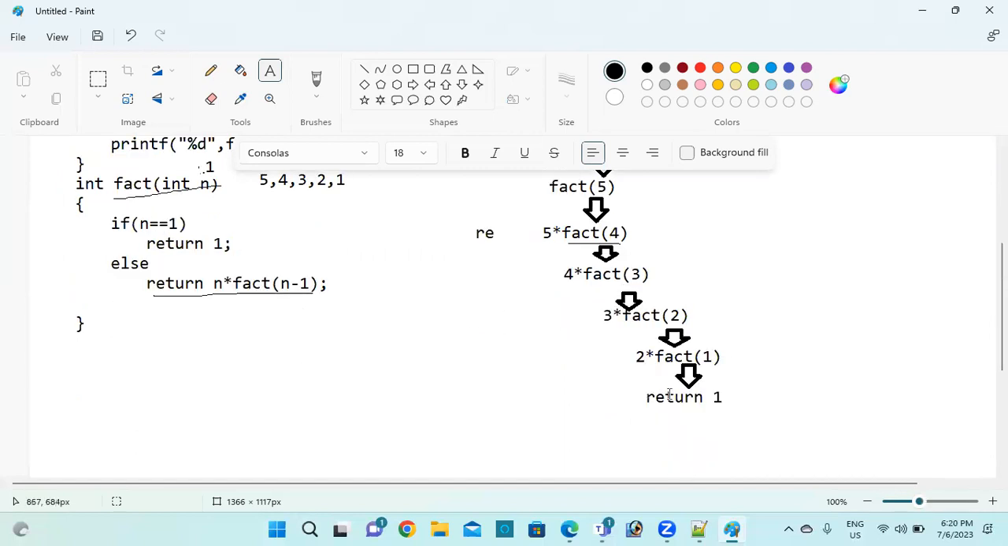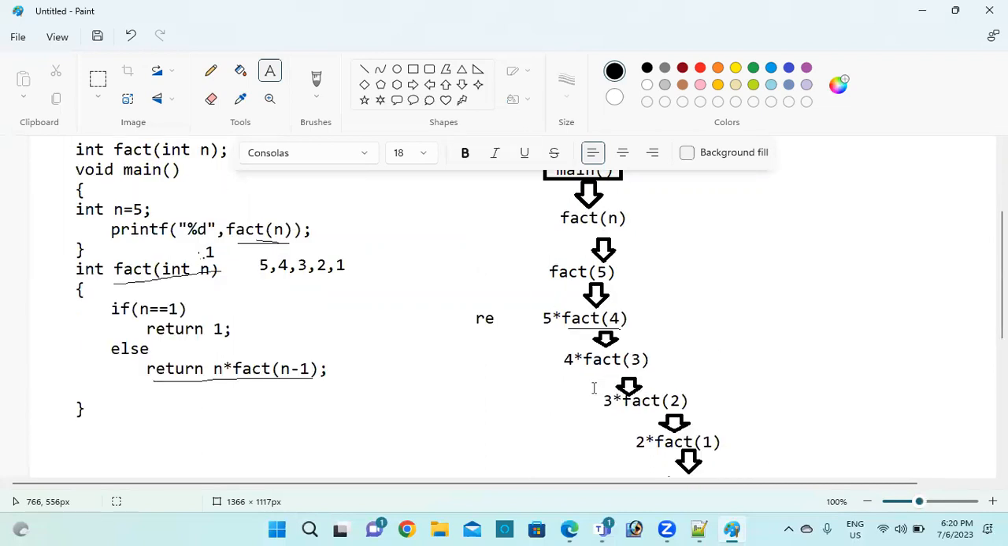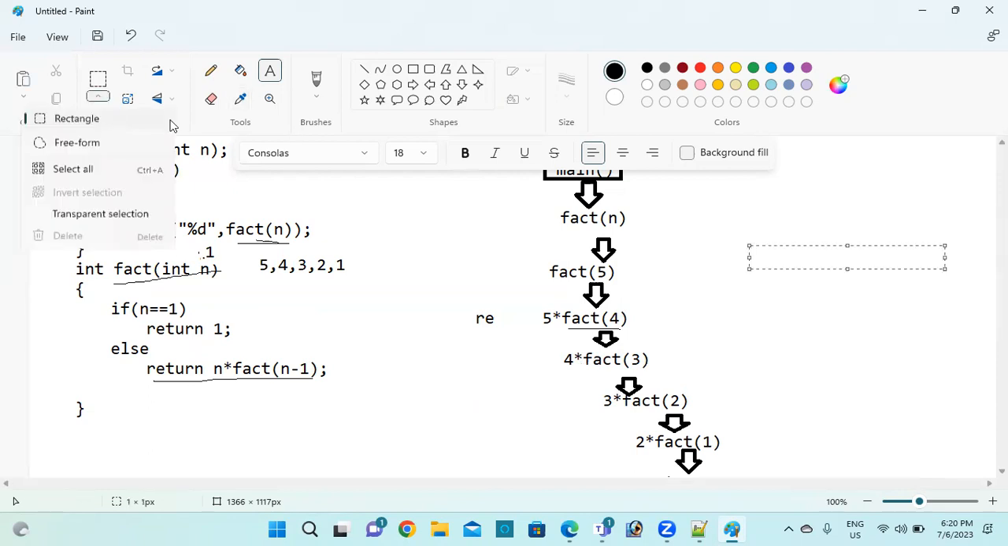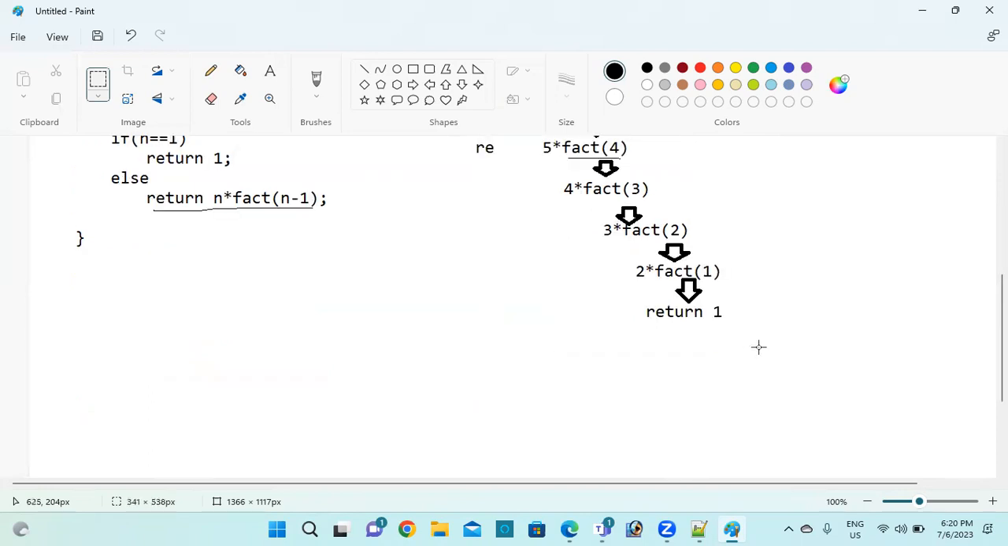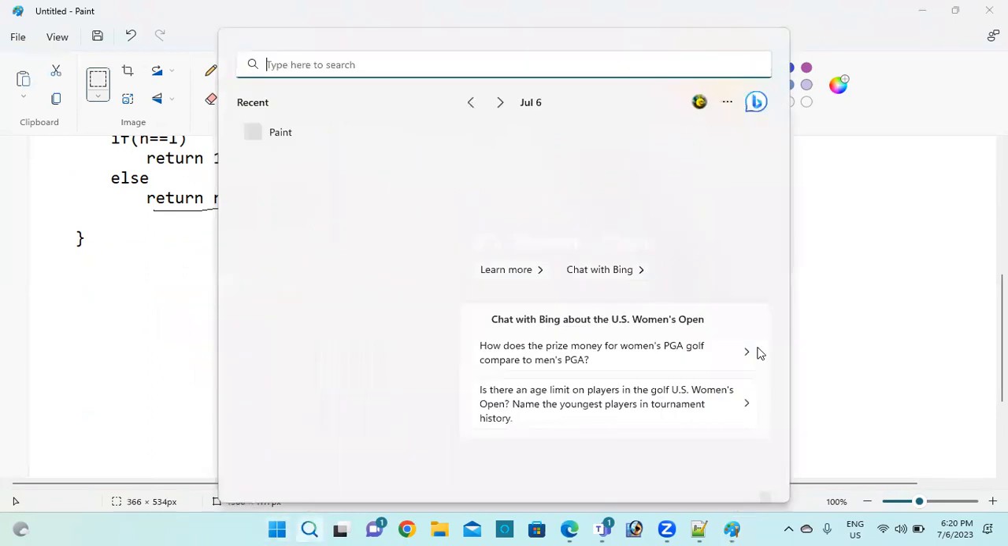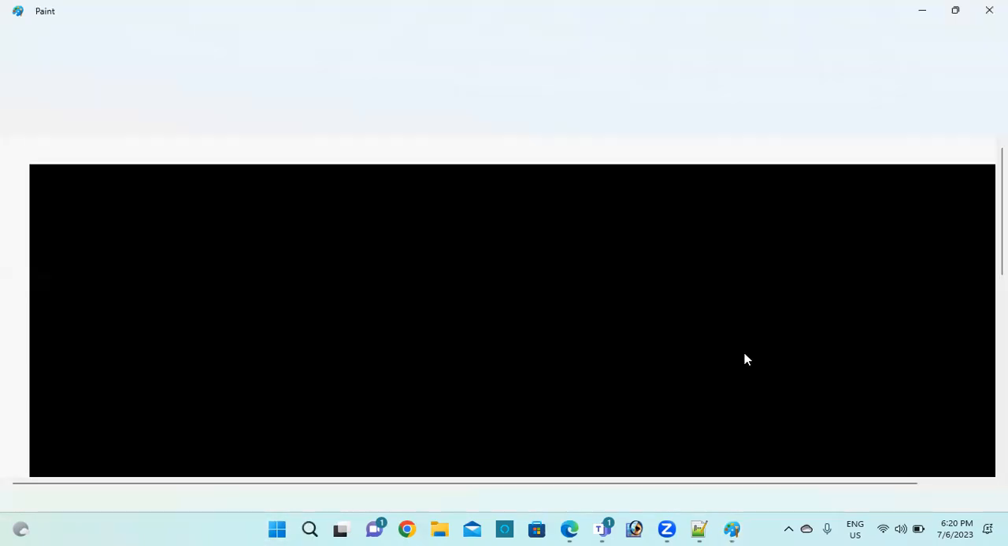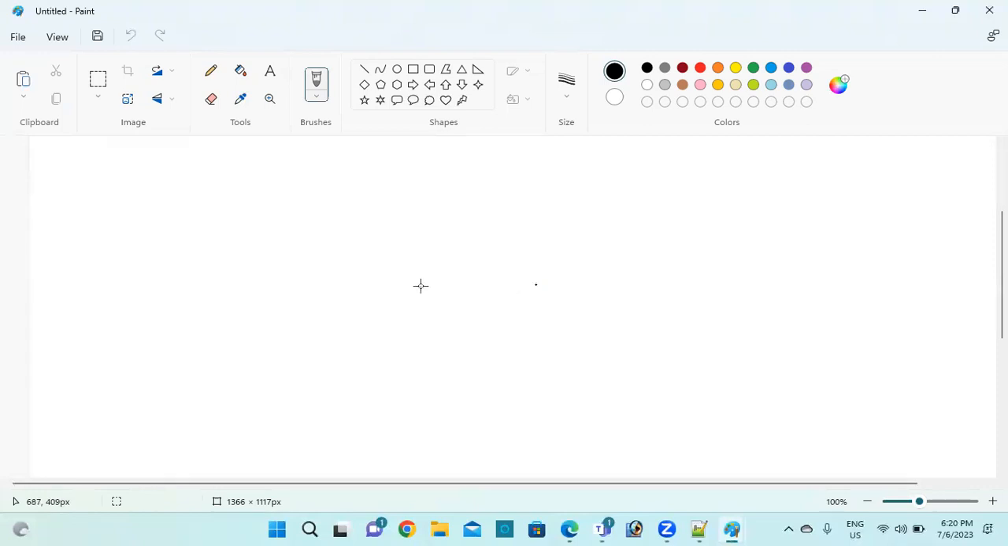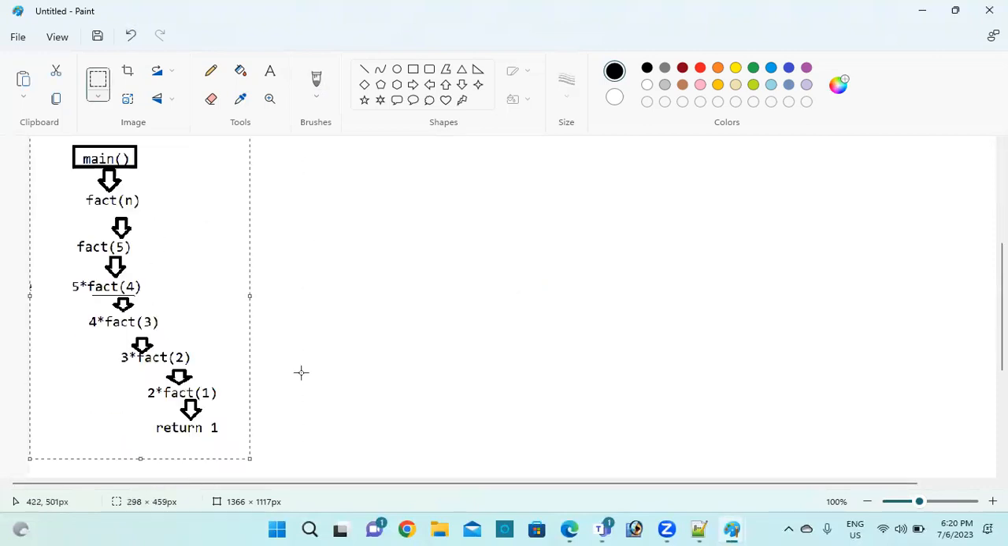Now, return means what? What is the return keyword? Posting the result, I told you in yesterday's class: called function to calling function. Here the question is, let us take this diagram separately. Let us see this code. First, just observe. The main function is a calling function. Fact of 5 is a called function.